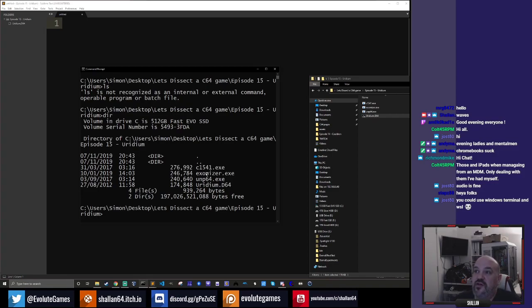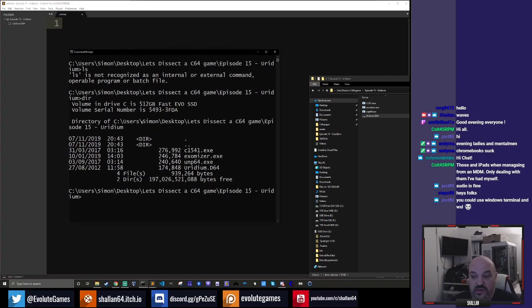I could use Windows Terminal. Yeah, I could. I do keep intending to set that up at some point, but to be honest with you, I've just got used to doing it with both Windows and OS X commands anyway.